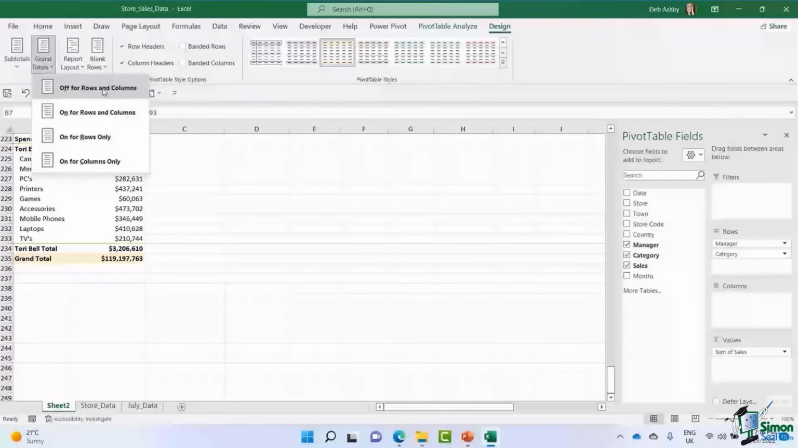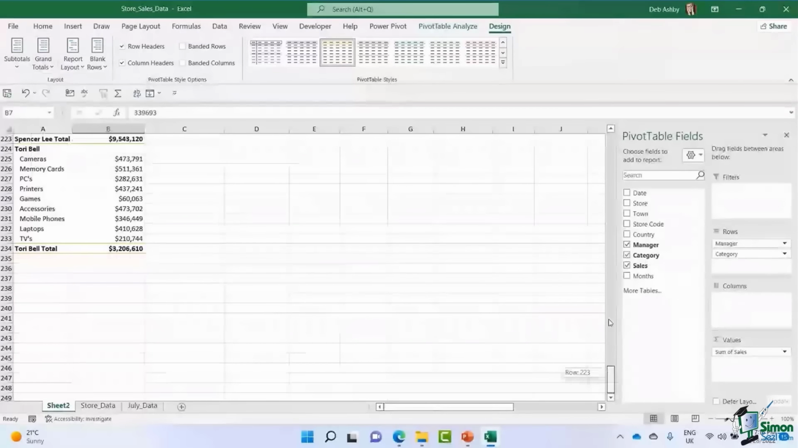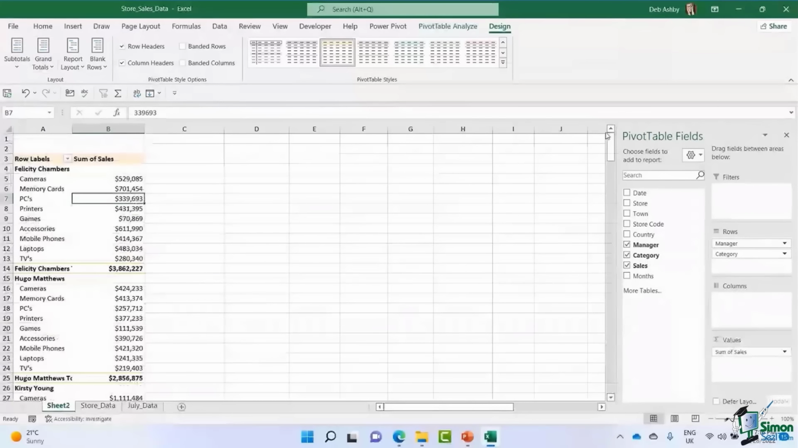And I will say that if you do plan on putting your pivot table into a pivot chart, it's always good to turn off the grand total because you don't really want to include, most of the time, a grand total in your visual analysis. So I'm going to turn this off for rows and columns. Like so. So very, very simple.